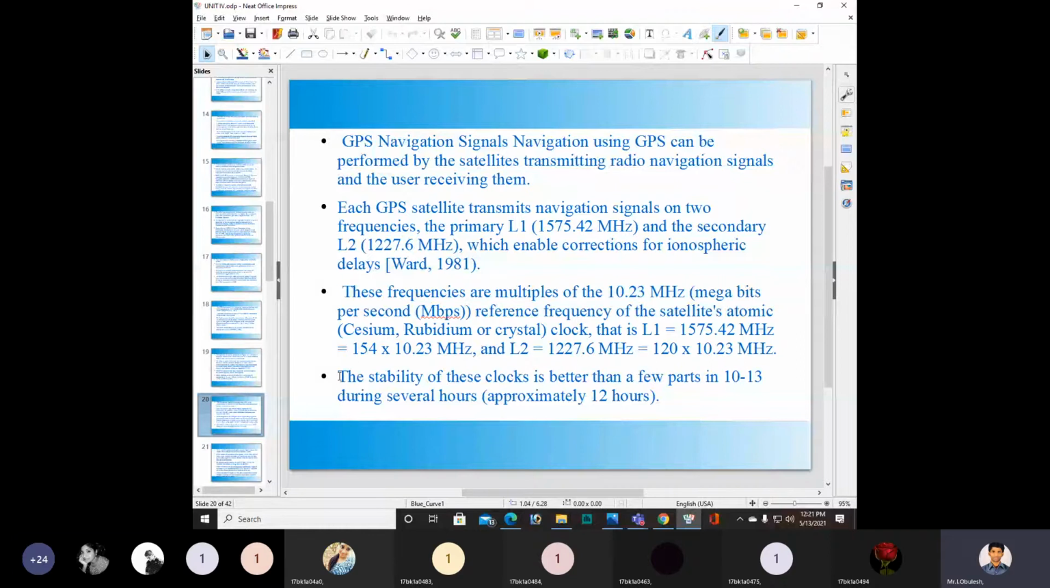The stability of these clocks, the satellites' atomic clocks, is better than one part in 10 to the 13 during several hours.